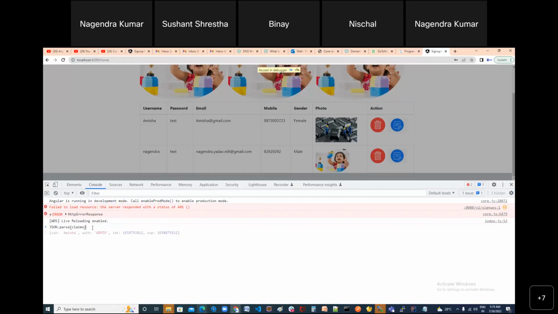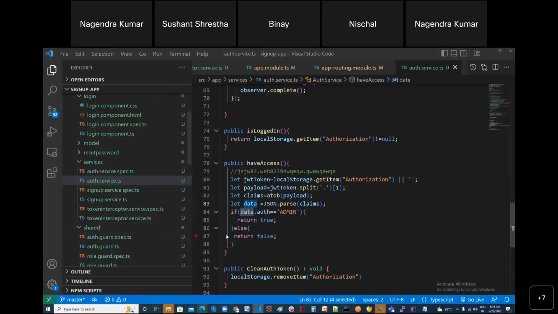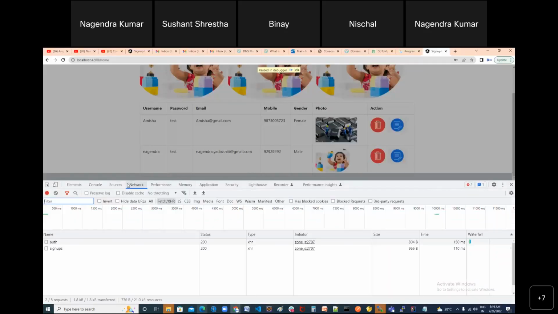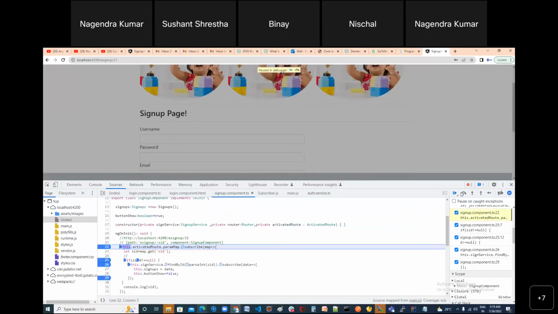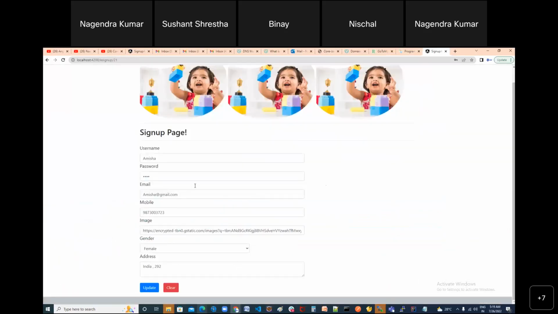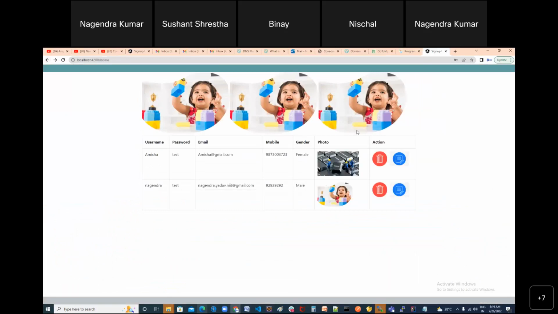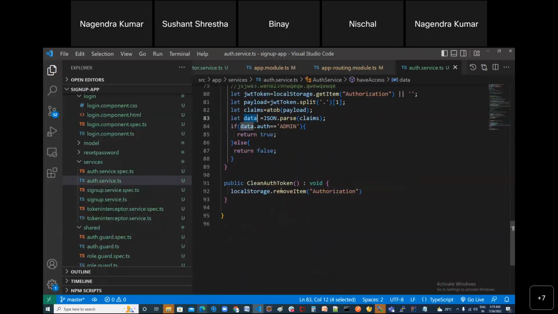Now I want to fetch the role, which is coming in the token. So dot auth. Can you see this? Done. Admin. Okay. So it is admin. If it is admin, then return true, which means you will allow him to edit it. Otherwise false. So done. So authentication, authorization, please spend some time on it.